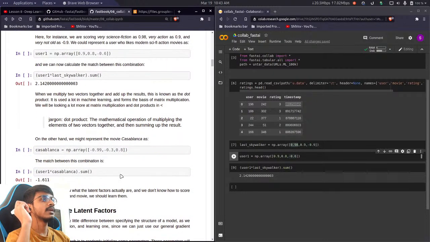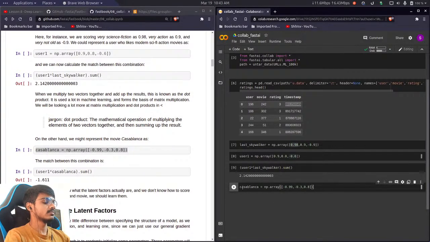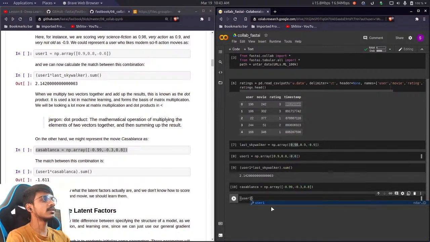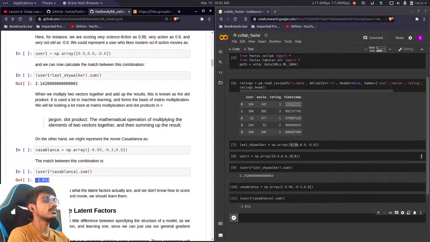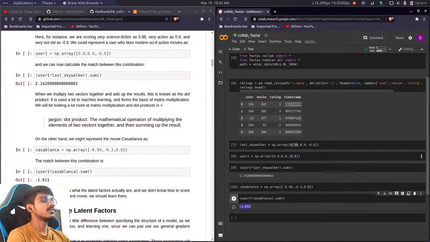And if we multiply that movie, let me copy that movie, with our user one, which we described over here, Casablanca, then we get a value which is very close to negative, meaning the value is negative. If the value is negative, it represents that this user doesn't like this kind of movies, right?